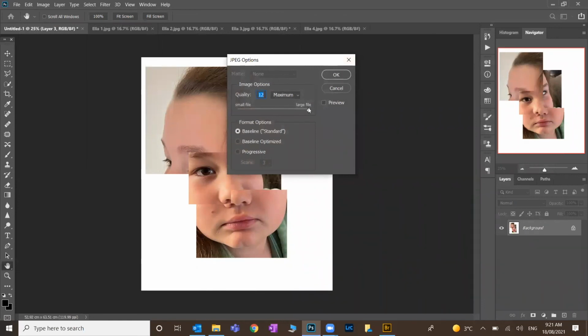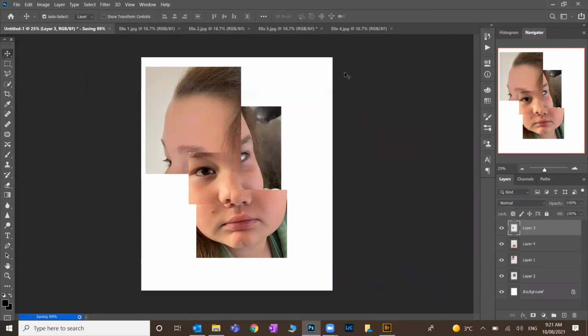When this comes up, make sure you don't have it down like this, because if it's too low, you'll lose quality. Always make sure this is across to maximum. Okay, so there you go.